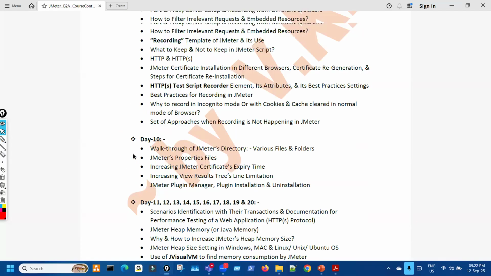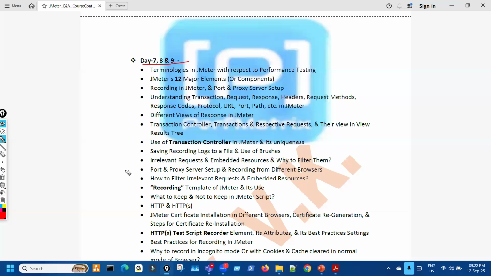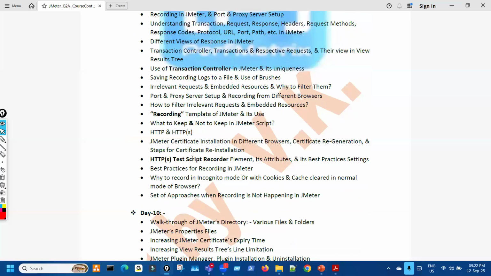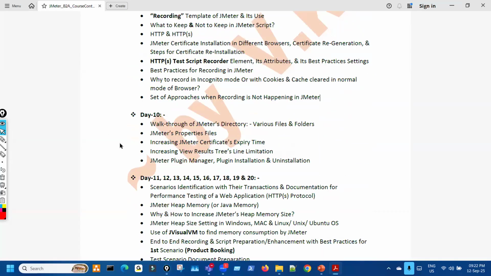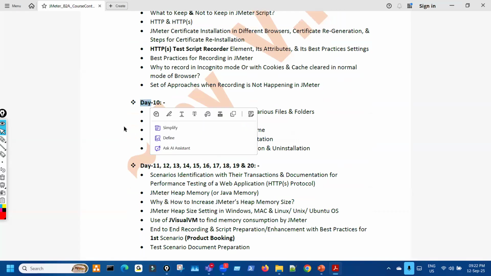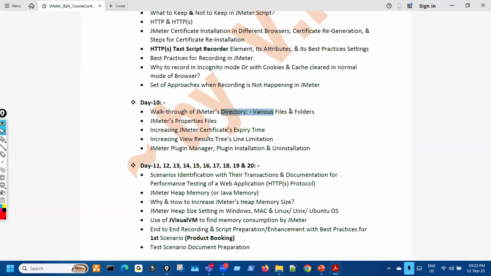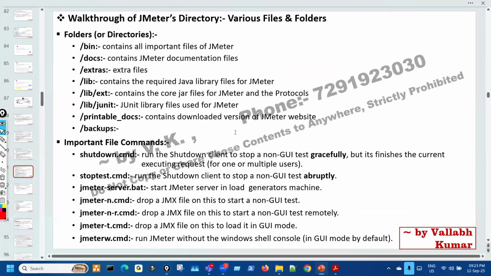So till now we have finished everything related to recording. Every point I have covered. Now, today's topic will be a walkthrough of JMeter directly: the files and folders, properties file, and plugin manager. This part may not be covered today, but if we reach it, we will cover it. So we have to understand the different folders as well.